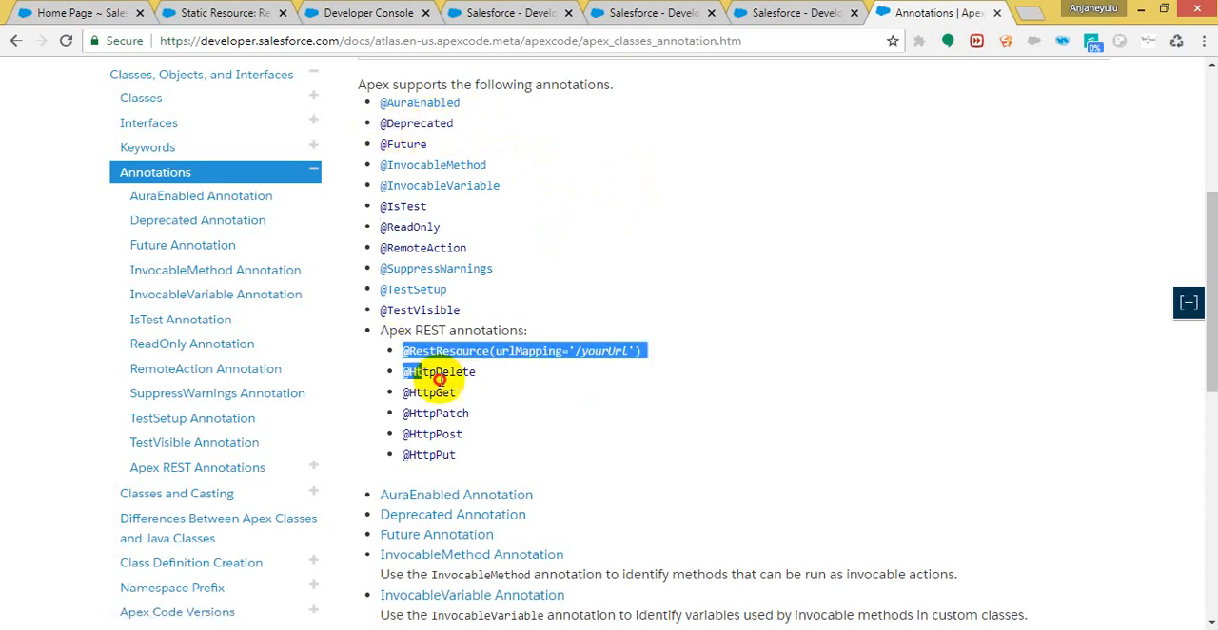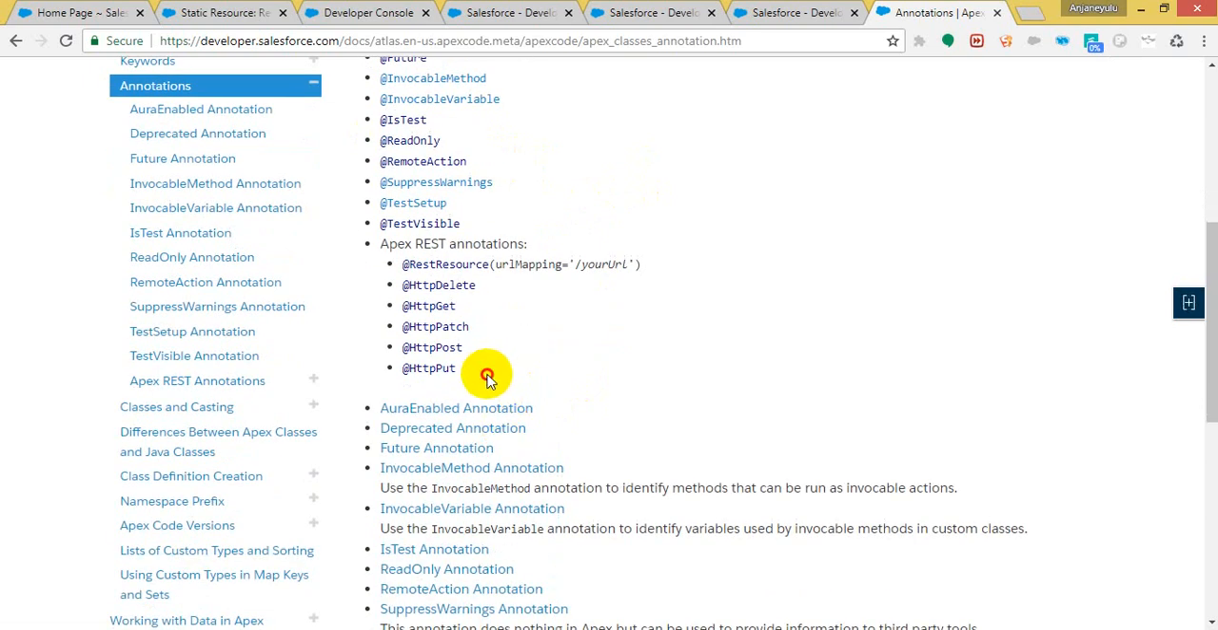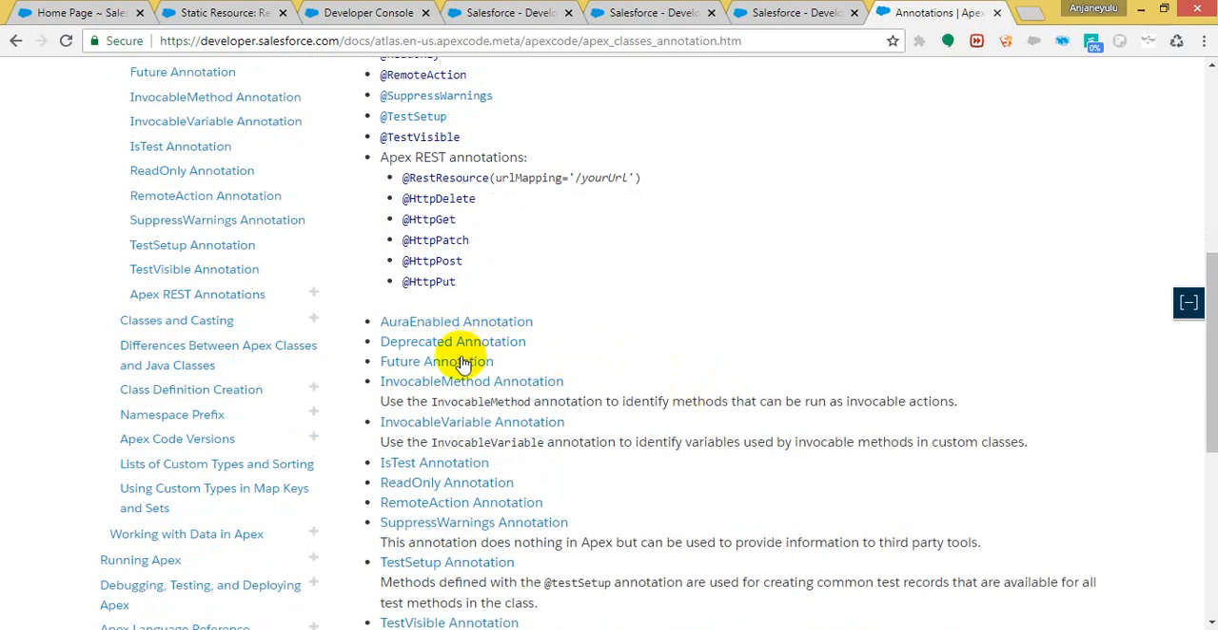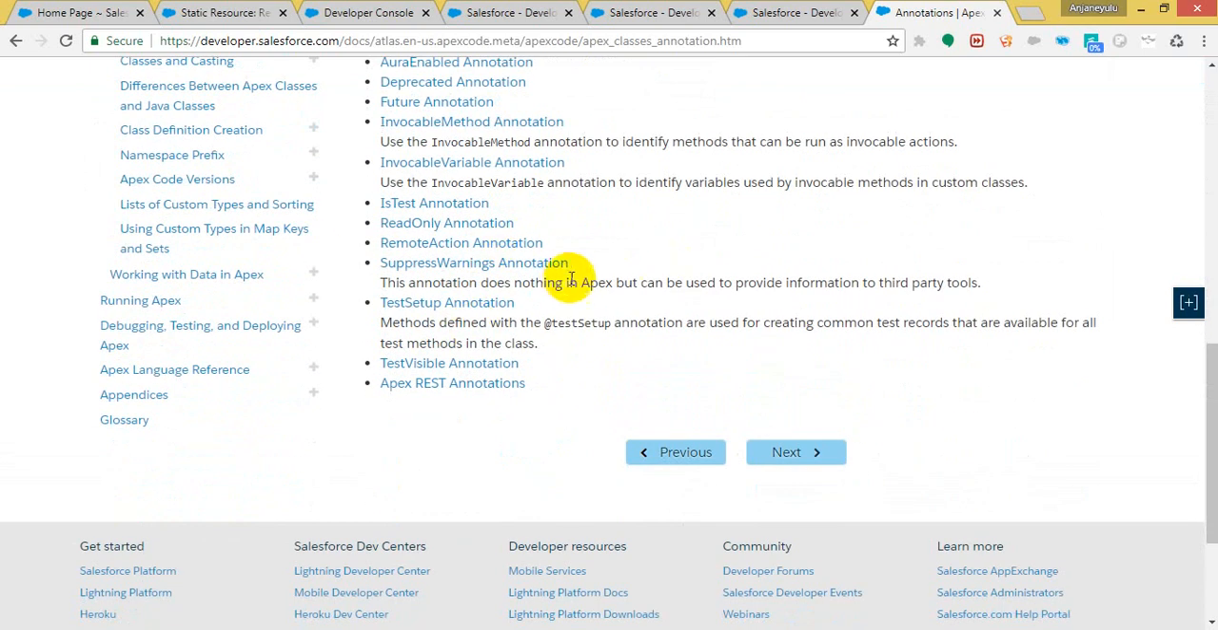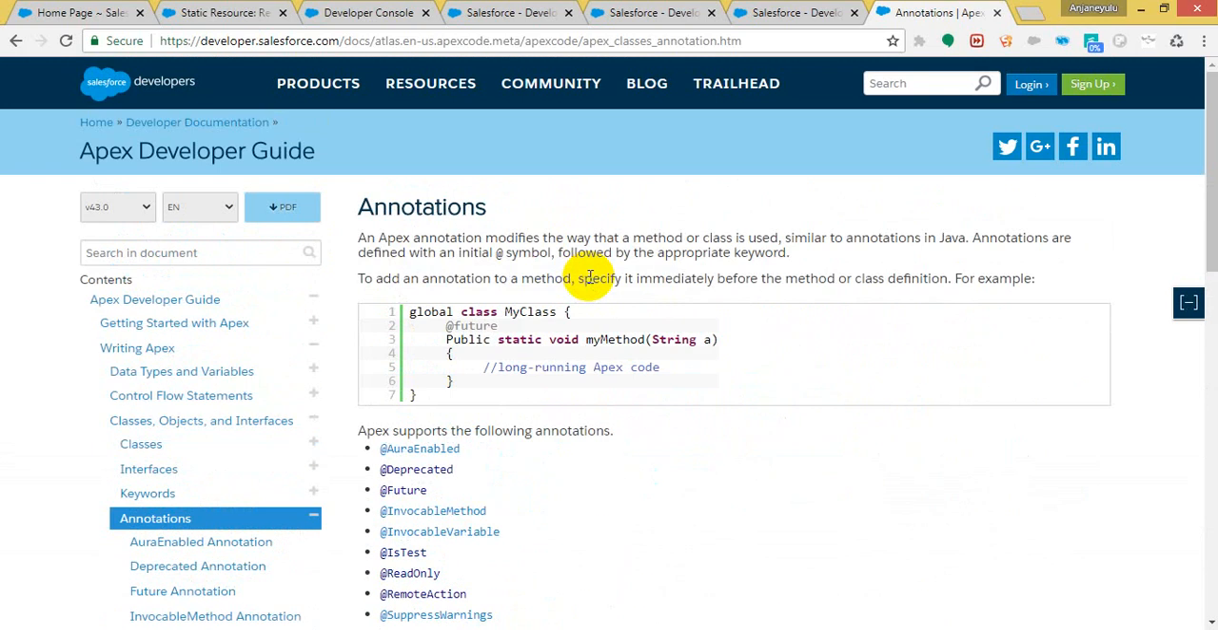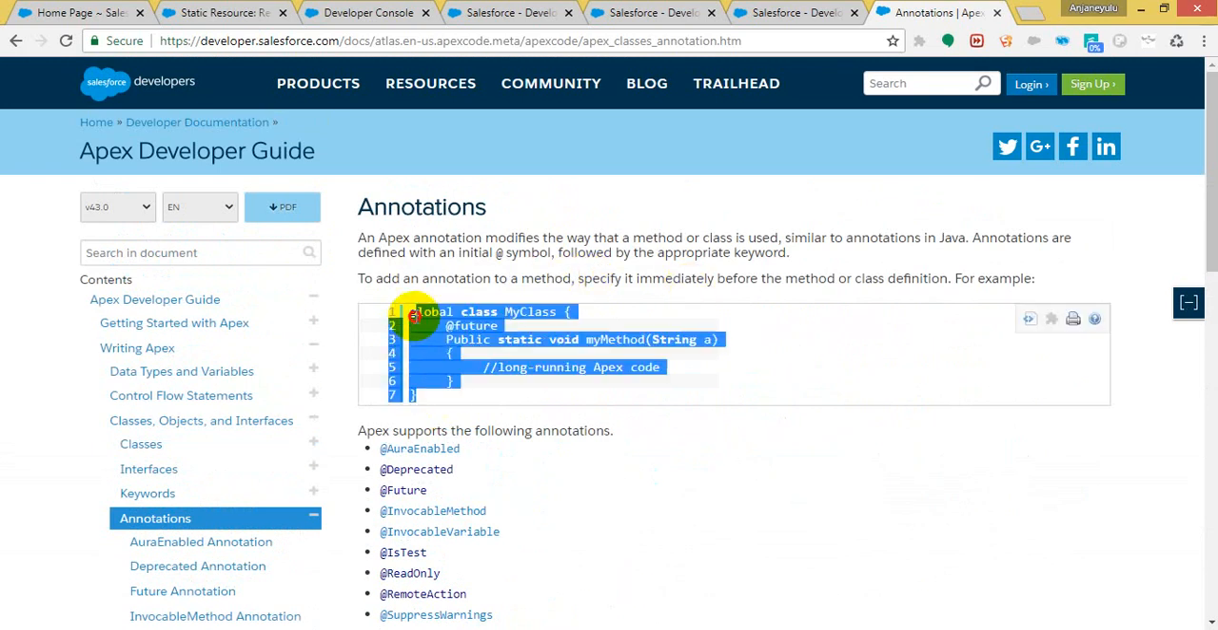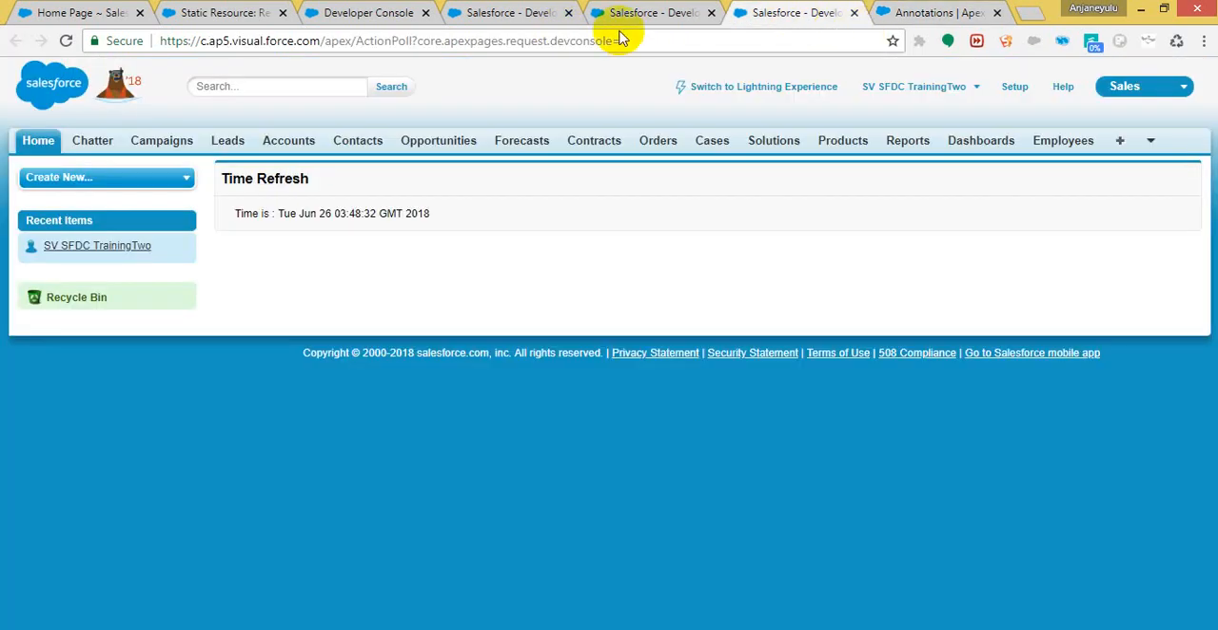And these are all RestResource and HttpGet, HttpDelete, HttpPatch. This will come in the REST Explorer or the other thing. If you want, go through all these annotations, what is the use and other things as well. This might be asked in the interviews: what are the REST annotations? Tomorrow we just need to discuss the action region and remote action annotation.